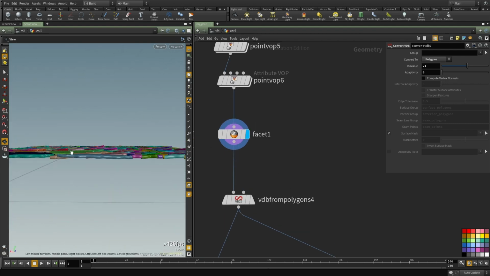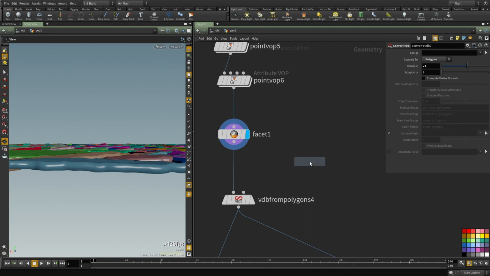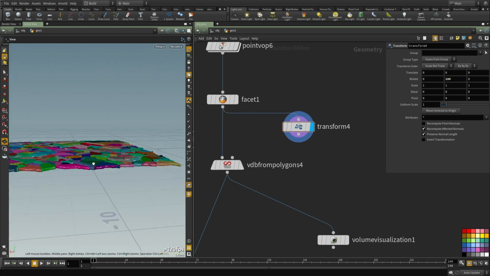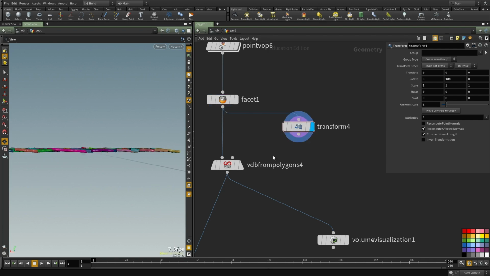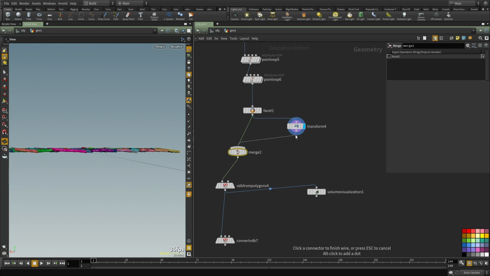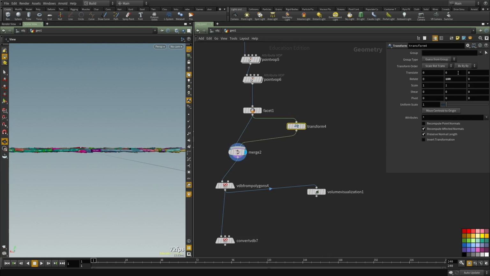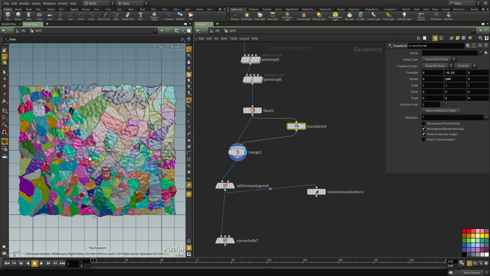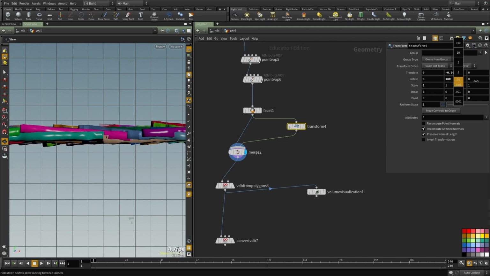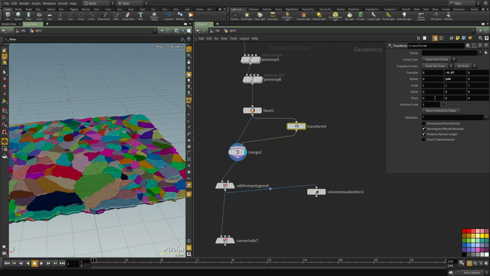So what I'm going to do is take this mesh and add something to the bottom of it. So I'm going to transform it and copy it. So I'm going to transform this 180 degrees, and I'm going to merge it back and transform it down. Okay, cool. Something like that.